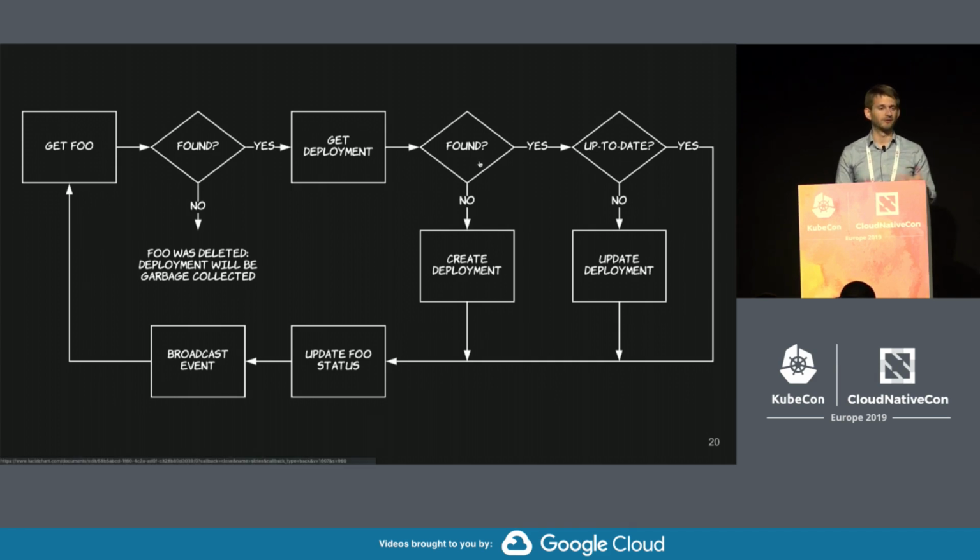So if we don't find the deployment, it means it needs to be created. It could mean that the deployment has been deleted. It could mean that it's never been created yet. We actually don't really care because this is a level-based algorithm. We care about the current state of the world and what we want it to be. And so if we find it, it has to be up to date. If not, we update it. In any case, it's a good practice to update the status of the owning object and broadcast some events.